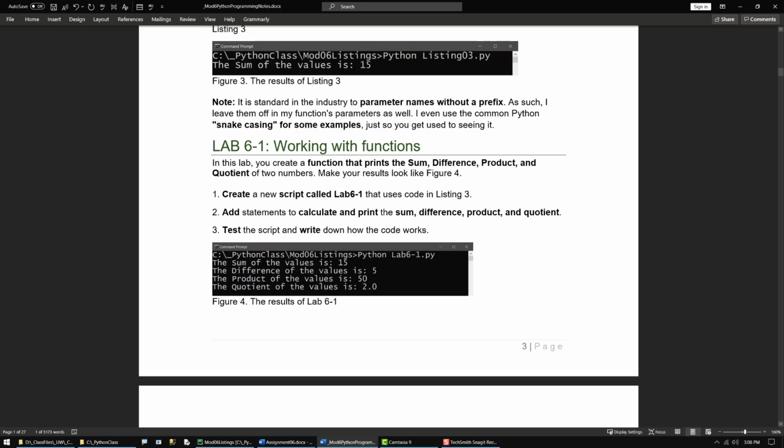So Lab 6 is very similar to what we just looked at, but I want not only the sum, but the difference, the product, and the quotient of two numbers. We're going to create a single function that prints out all of this information to perform the calculation of addition, subtraction, multiplication, and division. And when you get done, you should see a result something like this. Go ahead and pause the video and see if you can make that happen. I'll see you back in a few minutes.